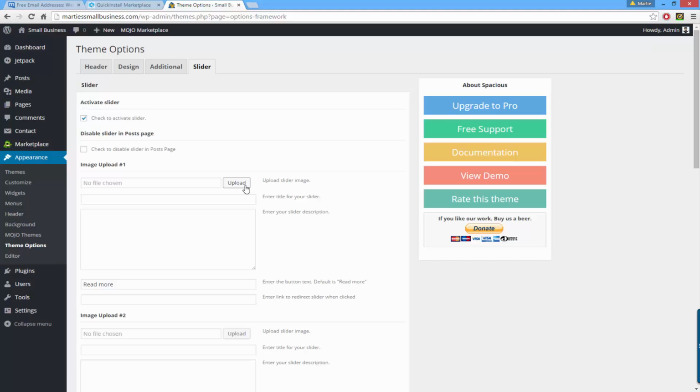If you click the Upload button, this will be to select the image from your computer. If you don't have any images to use on the slider, you can check the link below this video where I link to a blog post showing you a few great sites for free images. The sizes of the images I'm using today are 1266 pixels by 453 pixels.